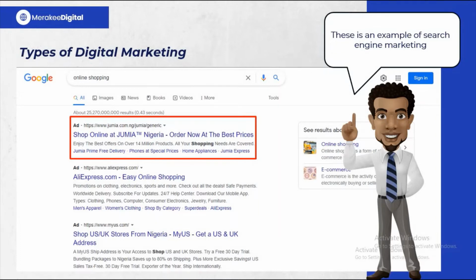So every time people search for that keyword, your website is going to come on top here, just like Jumia is here. Jumia has paid for this online shopping, and now they are showing up here. Once somebody clicks this ad, because it is pay per click, PPC, Jumia will have to pay Google something, because Google has done their part in showing Jumia on this Google search.